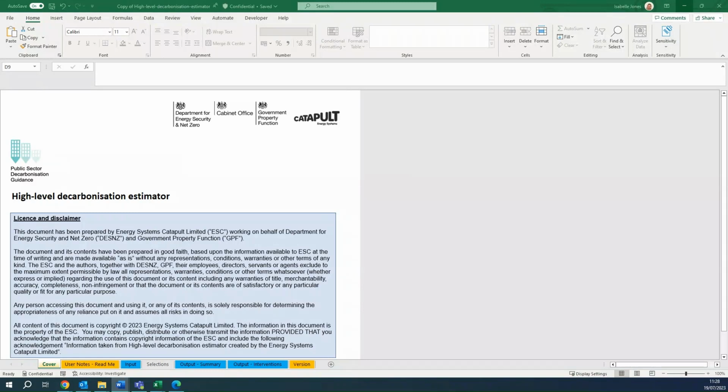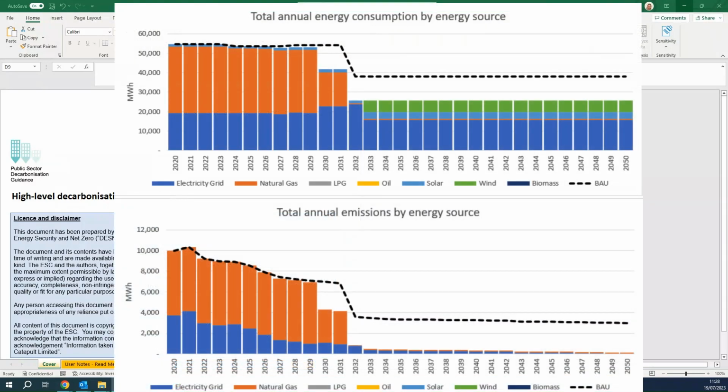The Estimator has been designed as a standalone tool to help you get started with your decarbonisation journey. However, if you're looking to produce a more detailed roadmap for how phased interventions will help you meet your decarbonisation targets, you can use the BAU Estimator and Decarbonisation Interventions Estimator in conjunction. And this is going to give you a picture of what your estate could look like in 2050 if you undertook interventions versus your BAU forecast.